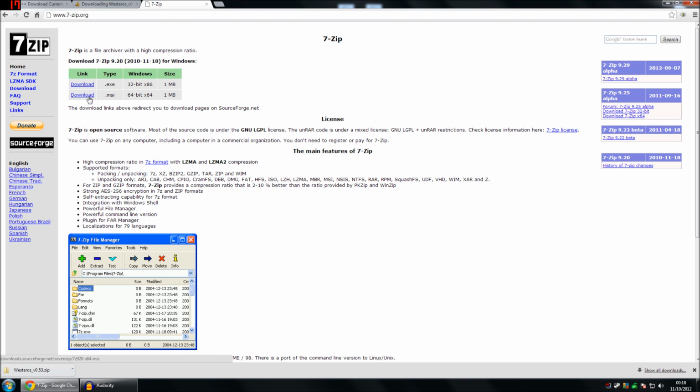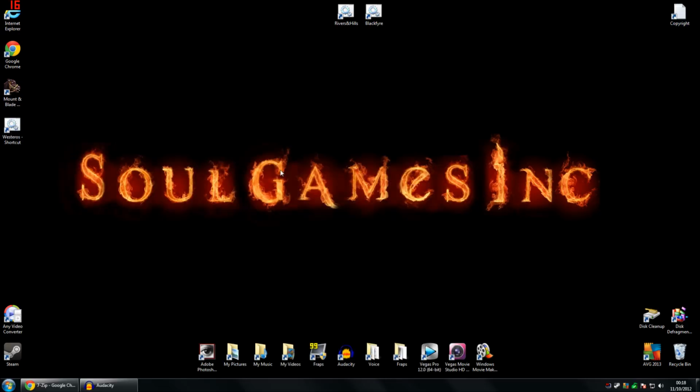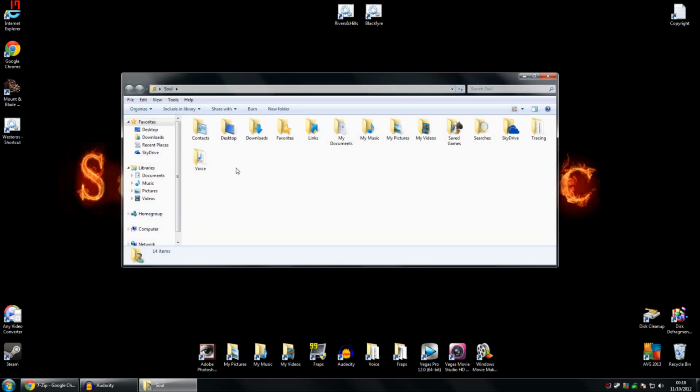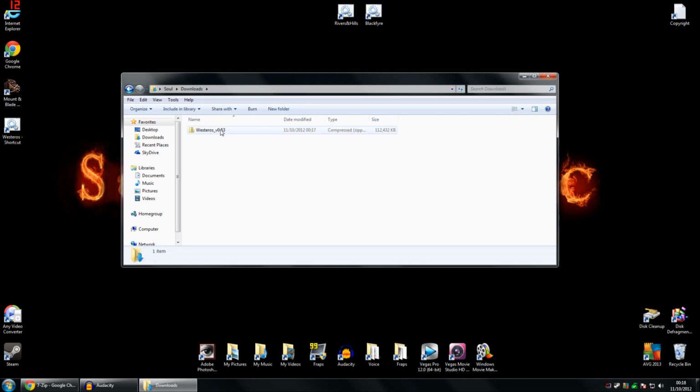Download whichever one you want, and you don't have to download them at all if you don't want to, but I do highly recommend it. Okay, you can minimize the browser now, you don't need it open. Go to Start, and now you want to go into your documents, which will be around My Music, My Pictures, My Videos, My Documents, and you want to go to Downloads, which is where you download everything off the internet.